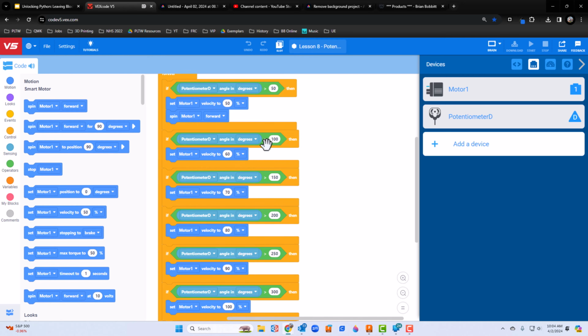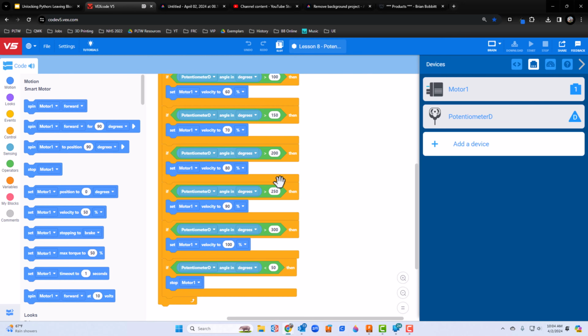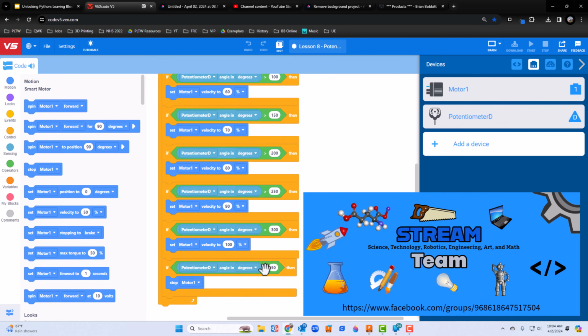In our next if statement, we say if our degrees are greater than 100, we want to set our motor velocity to 60%. And you can kind of see the pattern developing here. Every 50 degrees, we're going to increase our motor velocity. At the end, though, we do want to make sure that we put a statement in here that says if we're less than 50, we want to stop the motor.